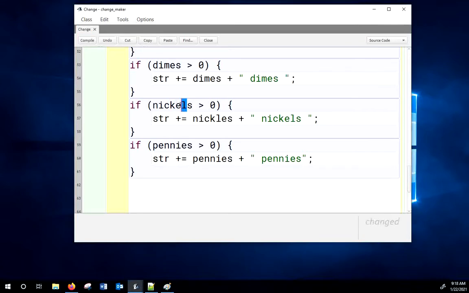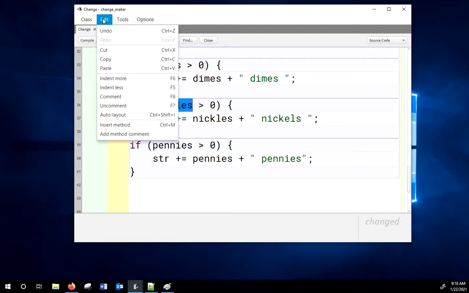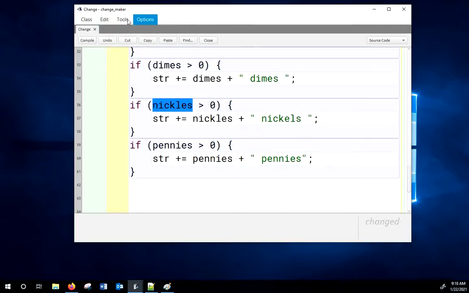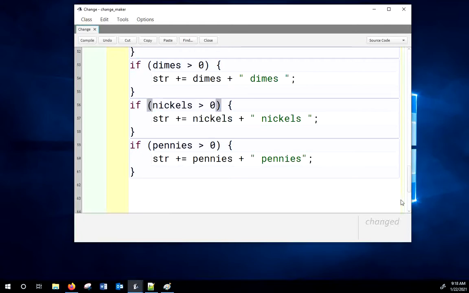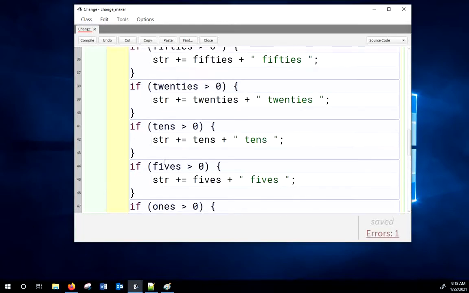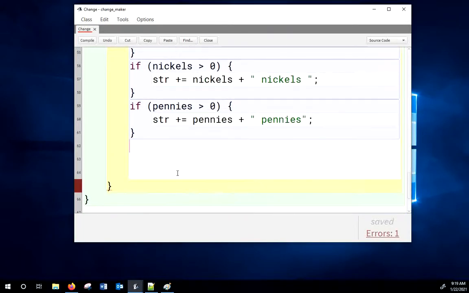So I'm actually going to do a find and replace. I'll highlight it and say edit. It should be under edit, right? Come on. Oh, there it is. Replace. I want to replace the misspelling with nickels, all of them. Okay, problem solved. But remember, spelling doesn't count in computer science. It's consistency of spelling that matters. So return str. I promised to return the string. I built it, and now I can return it.